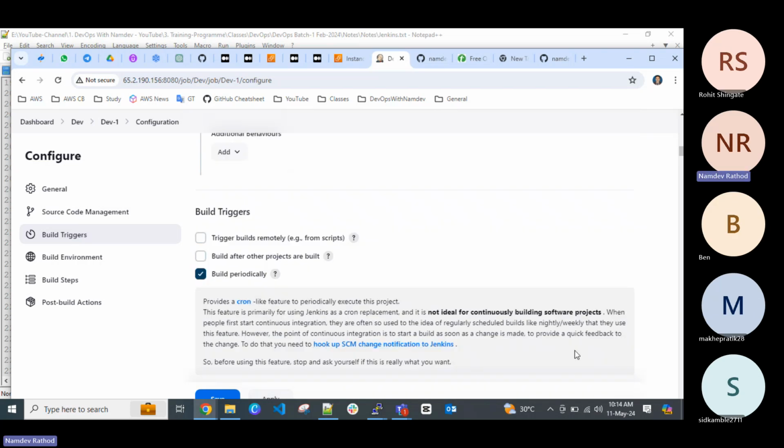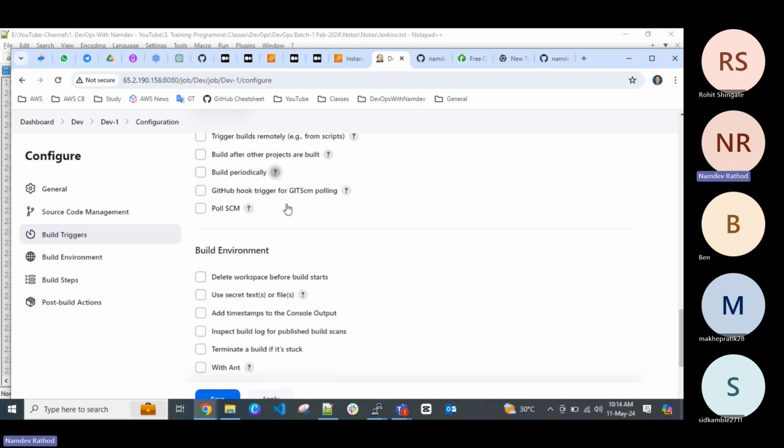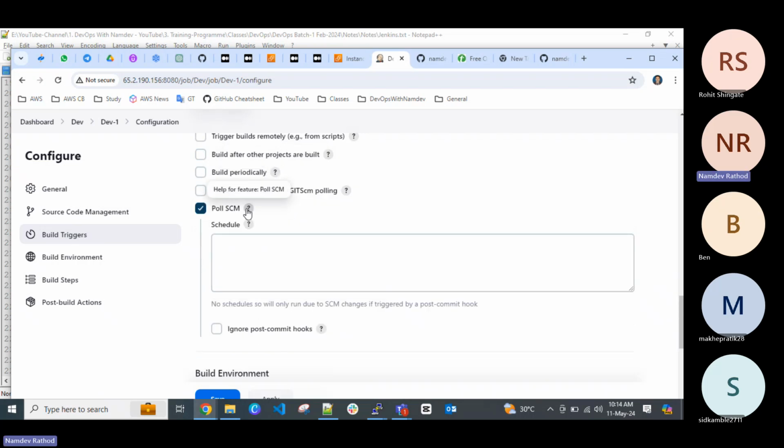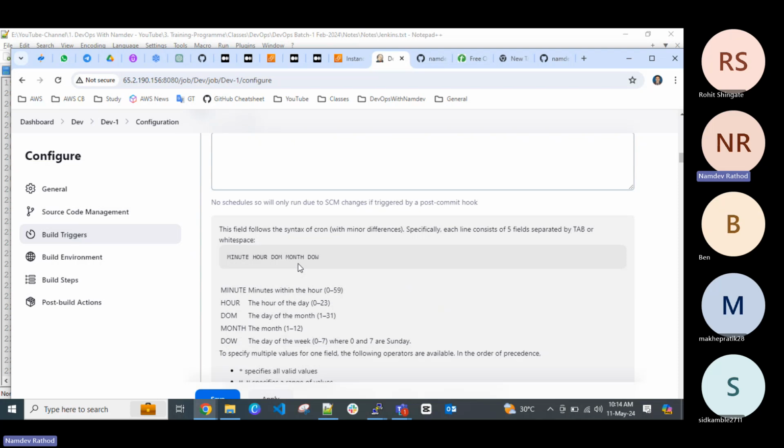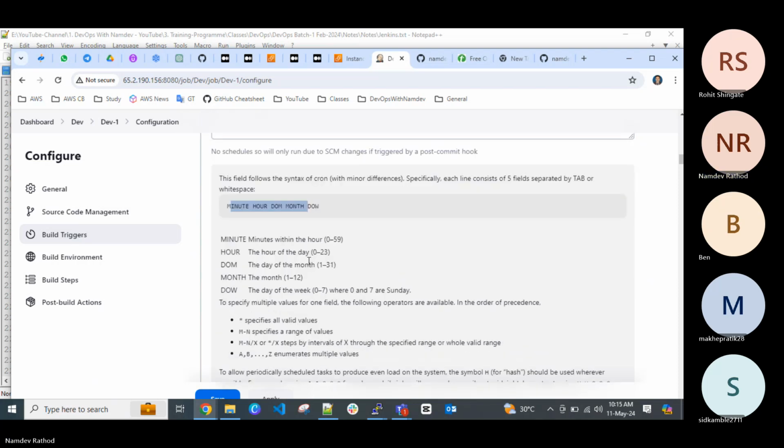Also, you can just read this description. Poll SCM, you can see here. The schedule configuration is the same as a cron job kind of way. You can set it up like this. You can see the format. Okay.